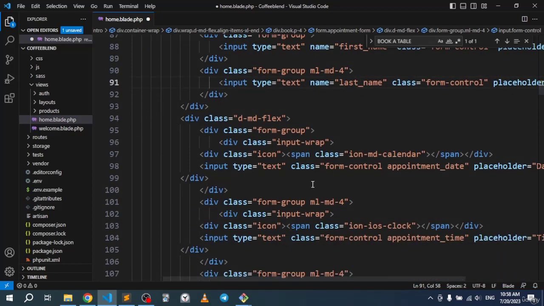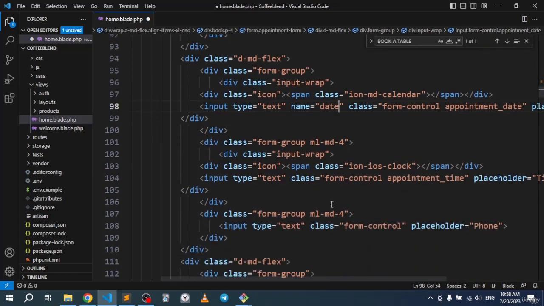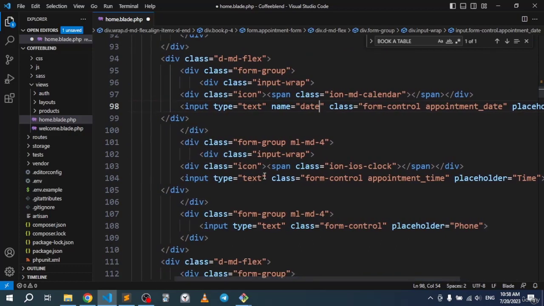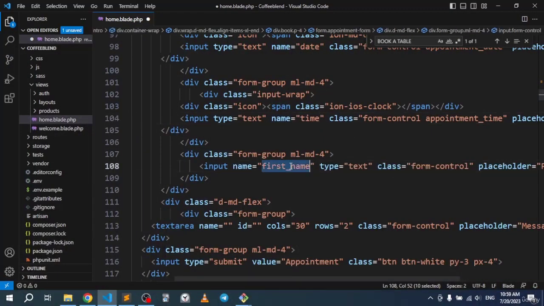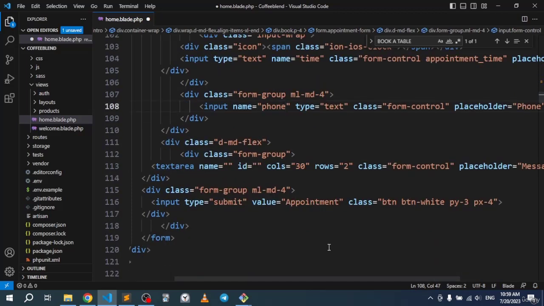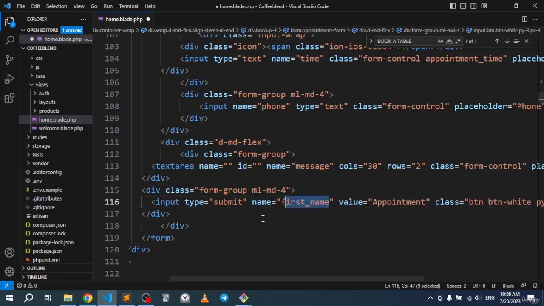All right, and right after this we have the date. So let's paste this like that and we will call this date. Right after this we have the time. And we have the phone right here. Right after this, we simply have the message. So this will be message like that. And for the input right here, the type is submit, and I'm going to keep the name simply submit like that. All right, so just save this.